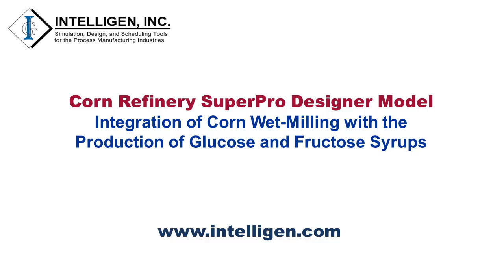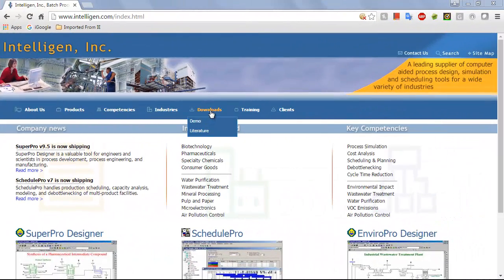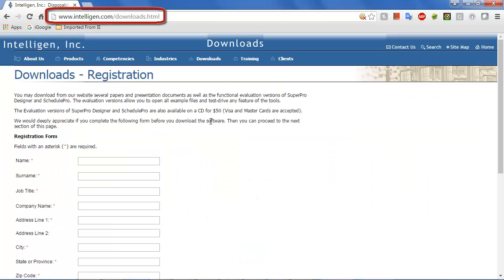It also addresses modeling of batch steps in continuous flow sheets, recycling of materials in pull mode, and energy recovery approaches. Please note that the model that will be discussed during this video is part of the corn refinery example that is shipped with SuperPro. This model may be opened and viewed using the evaluation version of SuperPro Designer available here.